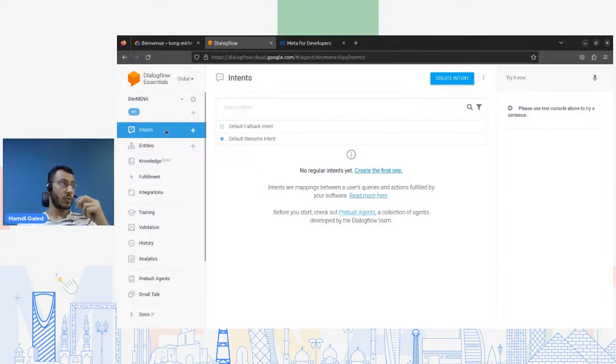So we are going to start with intents. Intents in Dialogflow are a way that the bot will categorize an end user's intention. When I say I want to book a flight, my intent here is booking. So intents are a way to detect what the user wants to say. I hope that is clear.